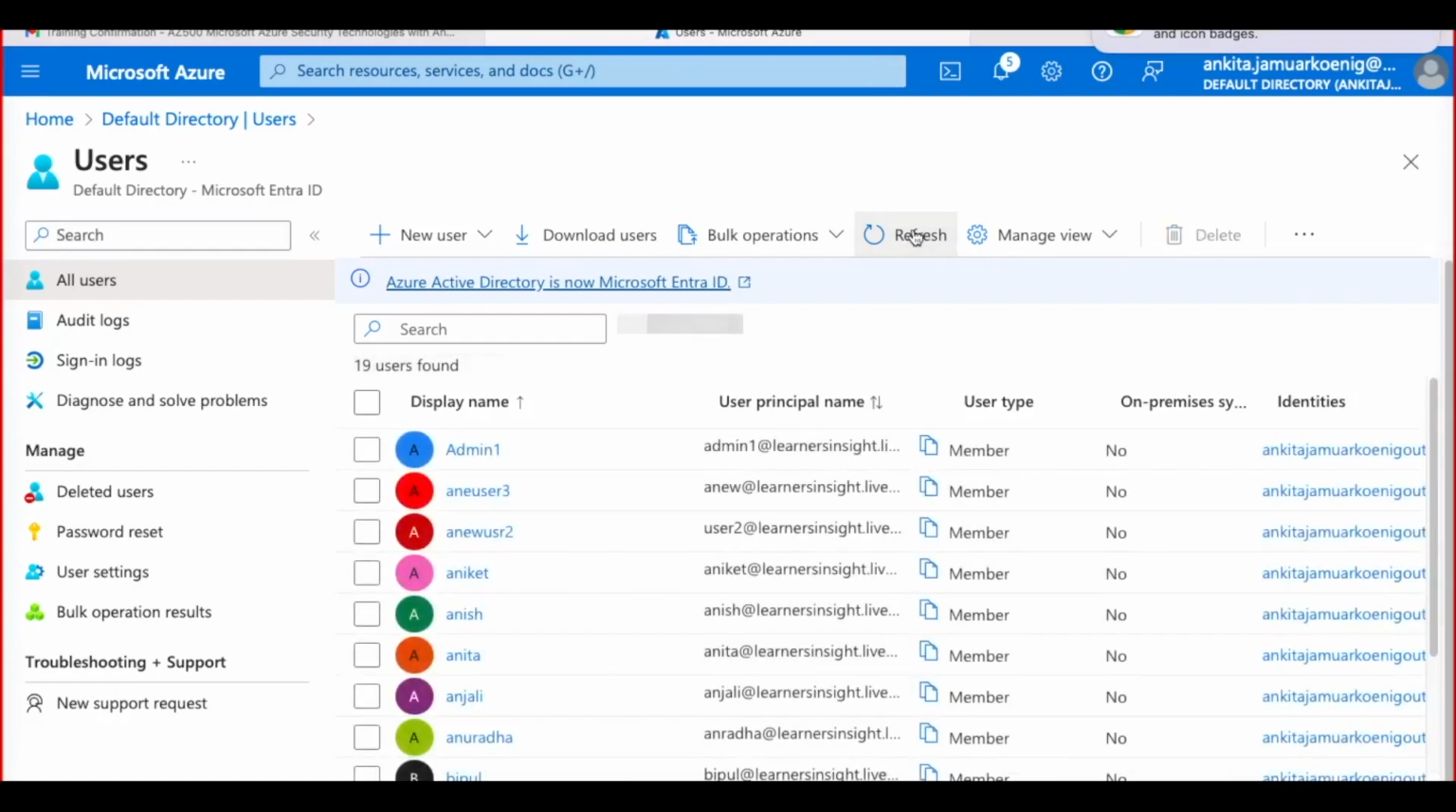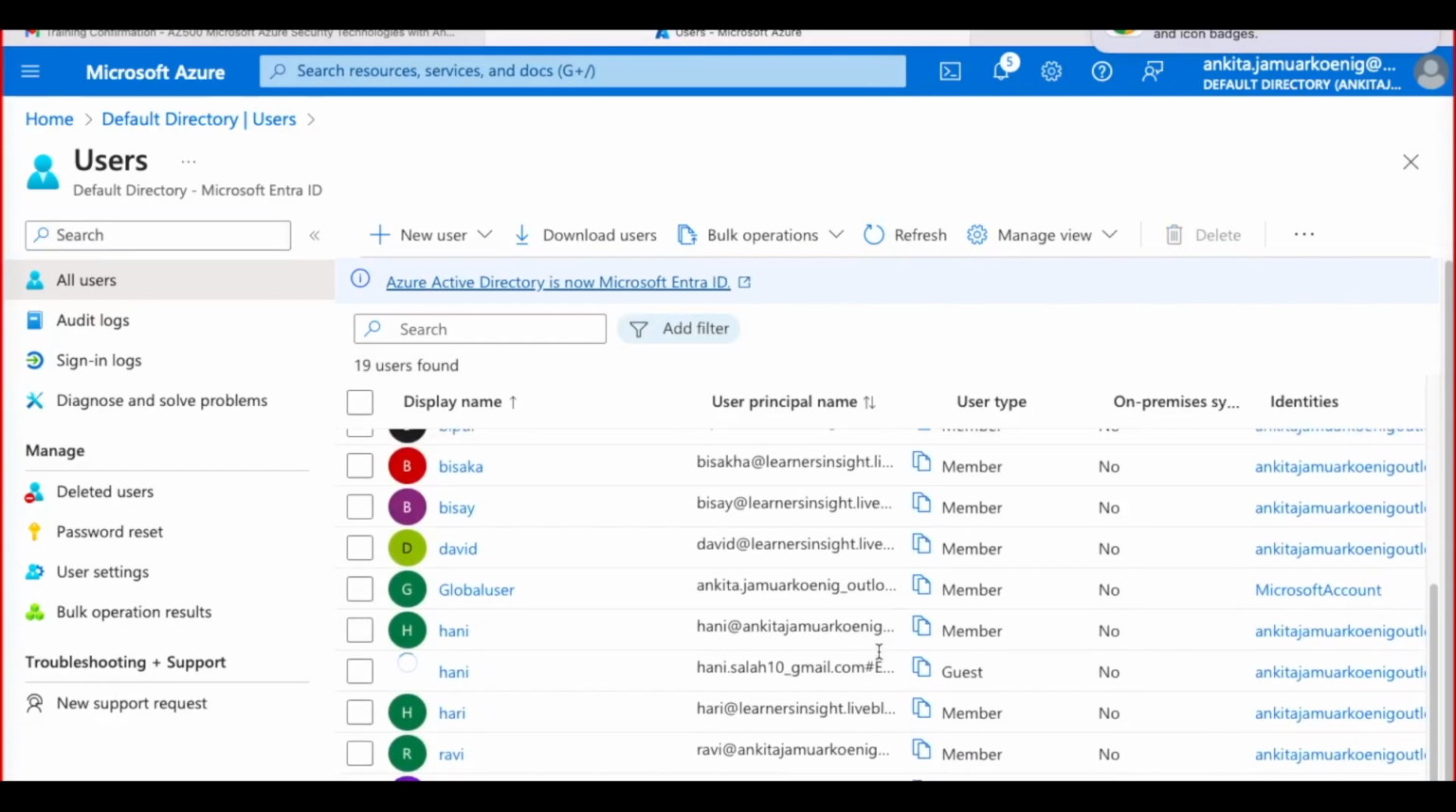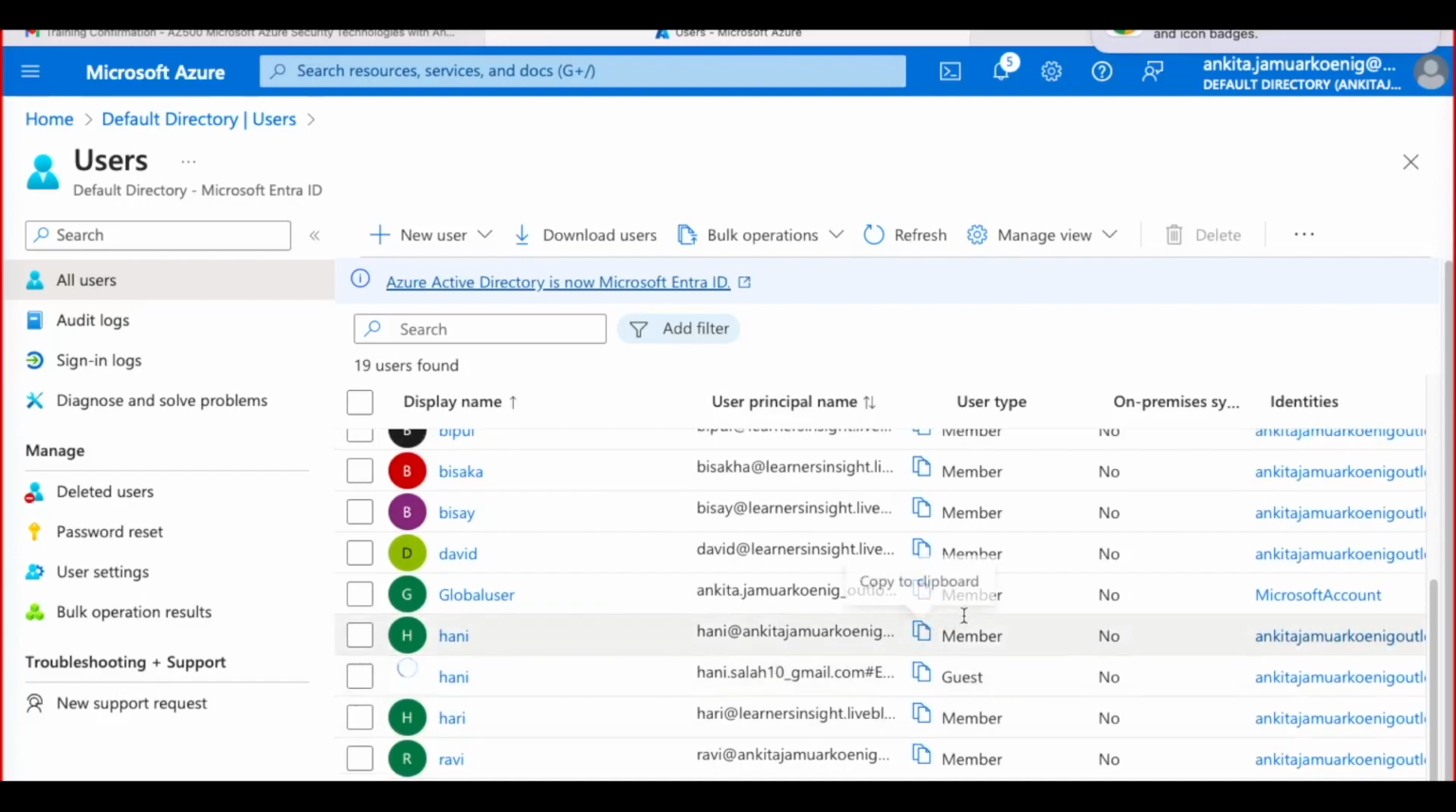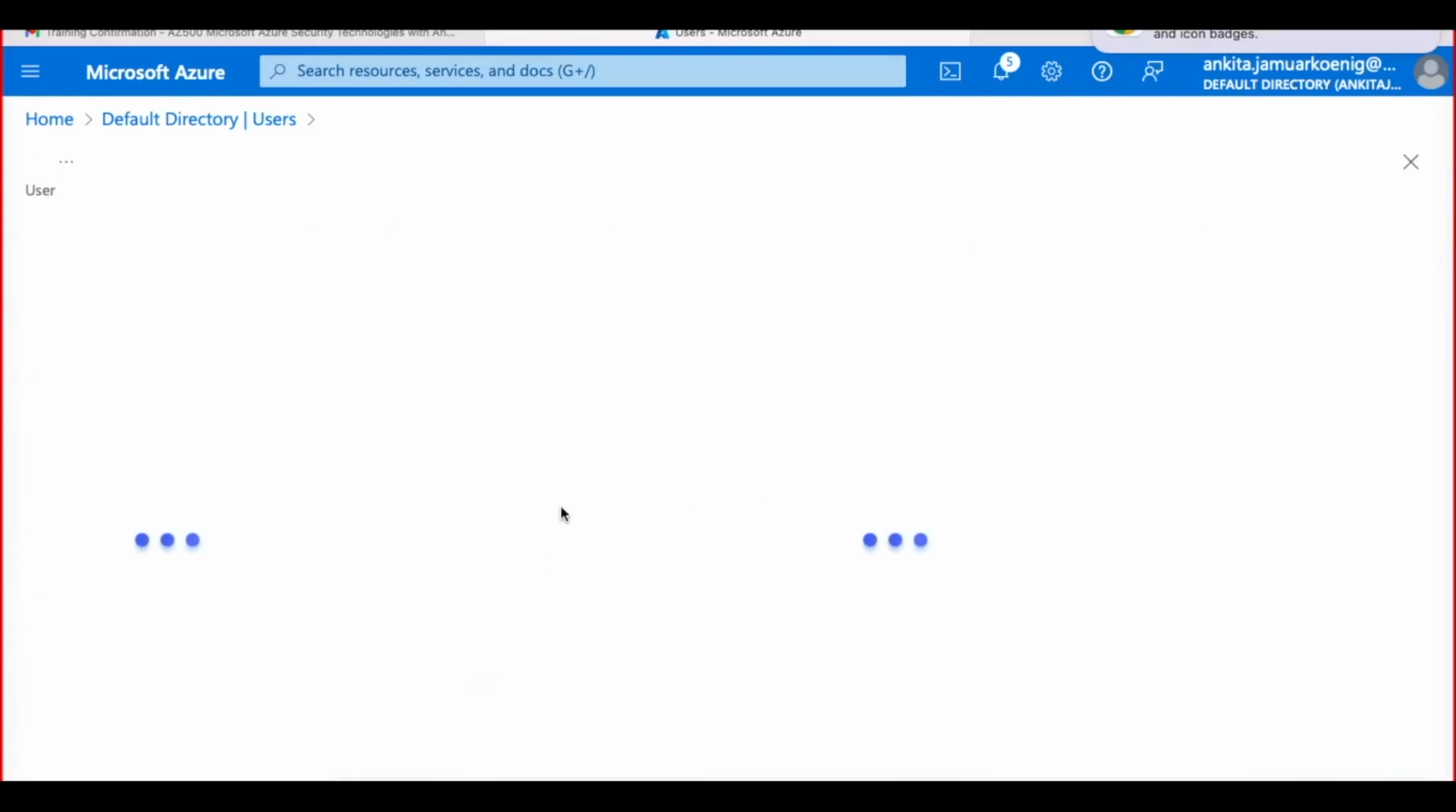Now if I refresh, I have 19 users, and here you can see one is a member, one is a guest user. So in this way we can create users, either member users, which are inbuilt users, or guest users which are invited from other platforms. I hope you have received the invitation in your mail ID.